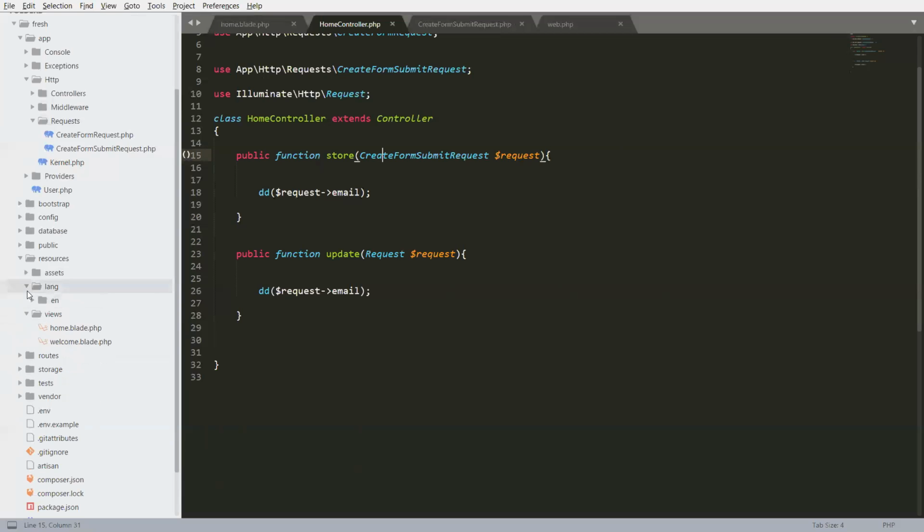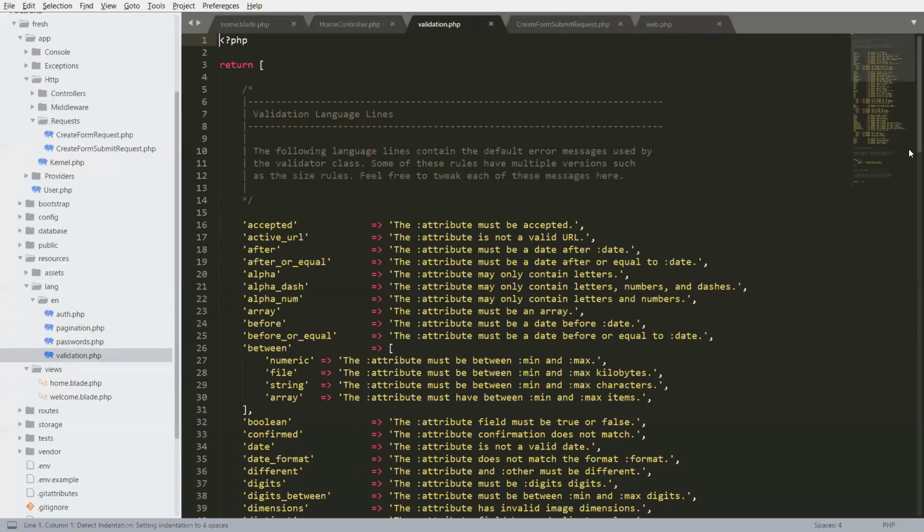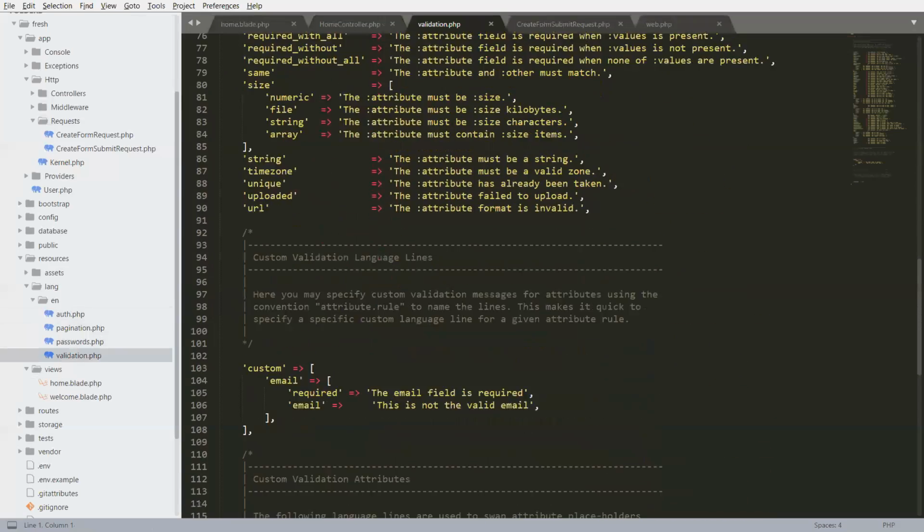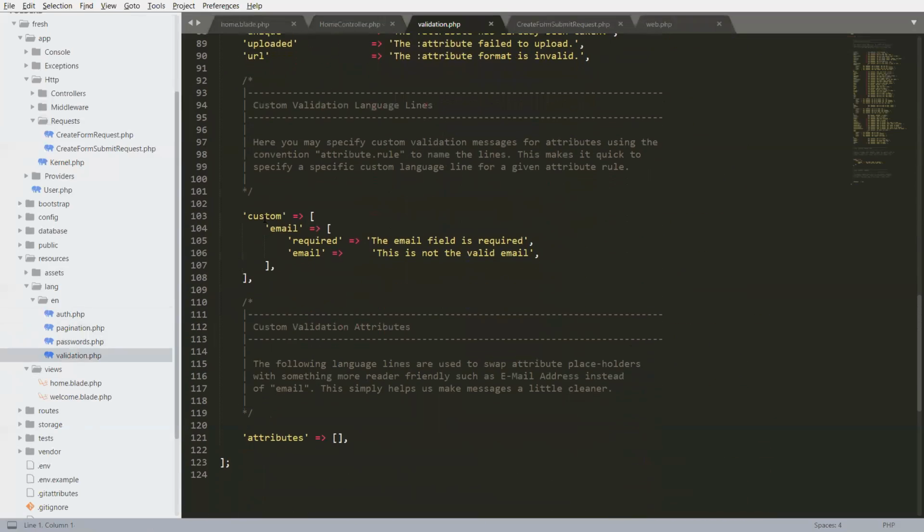In the previous video we defined our validation rules in the English language file, so all the defined validation messages are here, where we have defined our custom email rule that requires the email field. I can change it to say the email is required, to confirm that this rule we defined in our validation English custom rules is working.